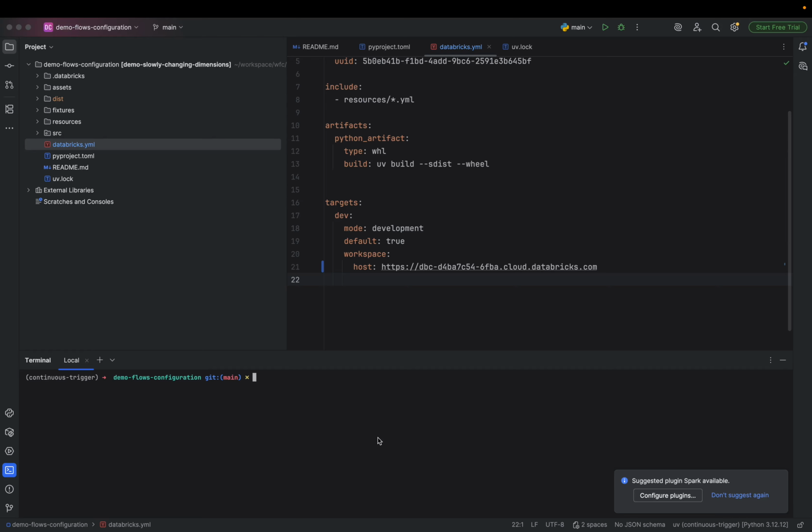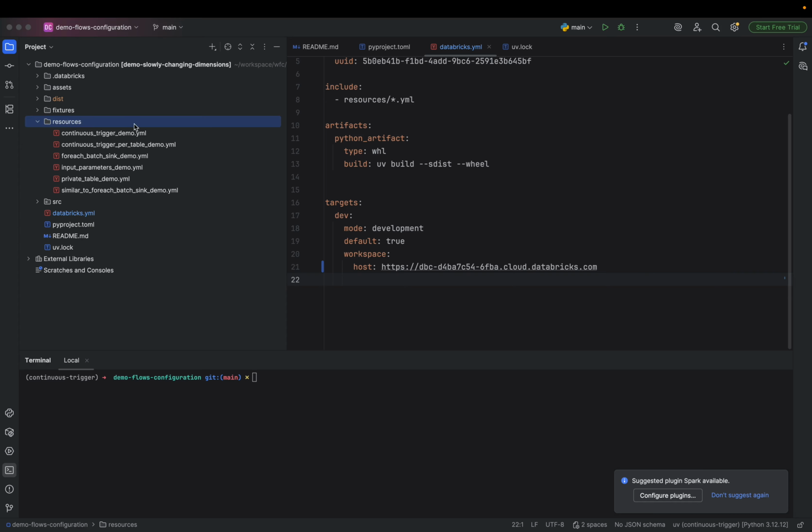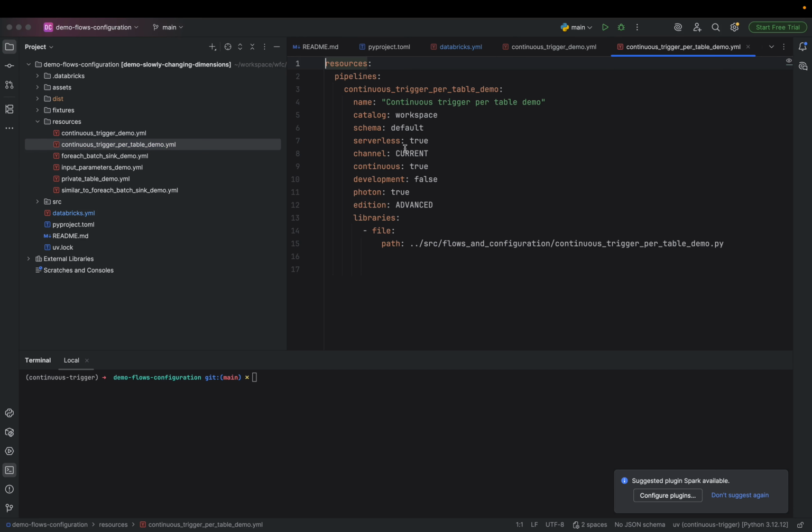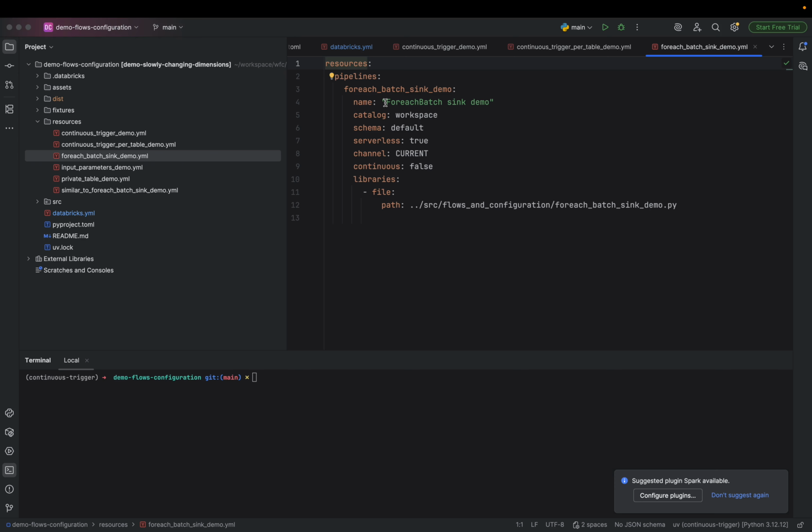And today we're going to see some dedicated Databricks features for SDP. Let me first start by deploying the bundle with all the demo parts inside. So typically we are going to see the continuous trigger with some per table configuration, a custom ForeachBatch sink that you can use on Databricks.